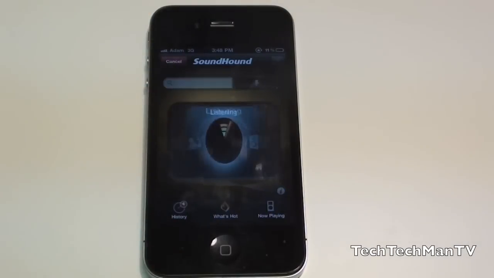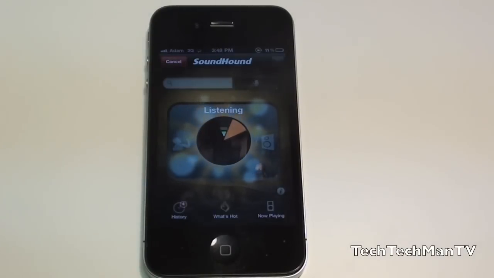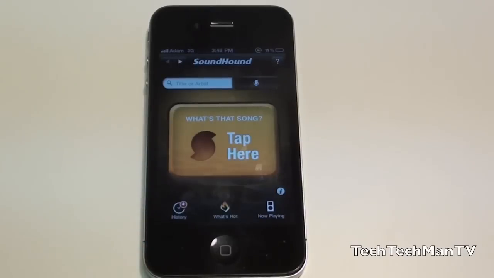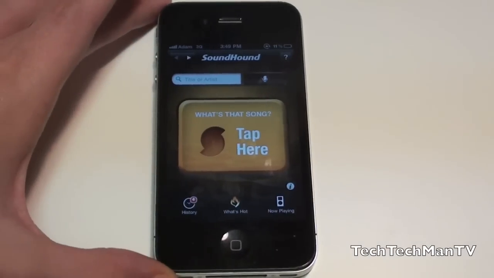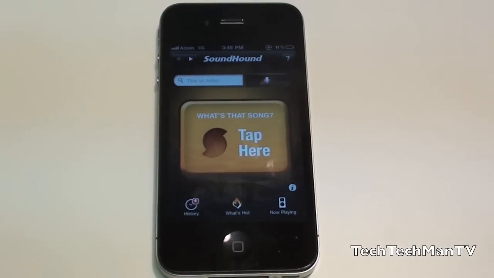You basically click tap here and it will listen to the music and it will find out what song it is, which is very cool. And now the reason why I like SoundHound over Shazam is because SoundHound has an extra feature, and this is that you can sing or hum a song and it will actually analyze it. Maybe you don't know the actual lyrics, you can just hum it, or if you know the lyrics a little bit, you can just sing it, and it'll tell you what song it is, which is super cool.